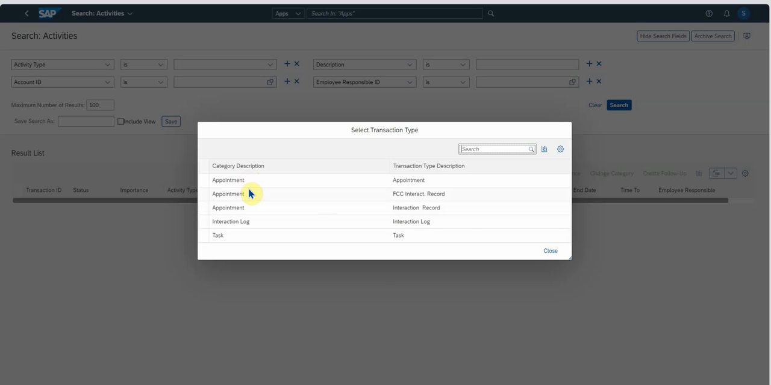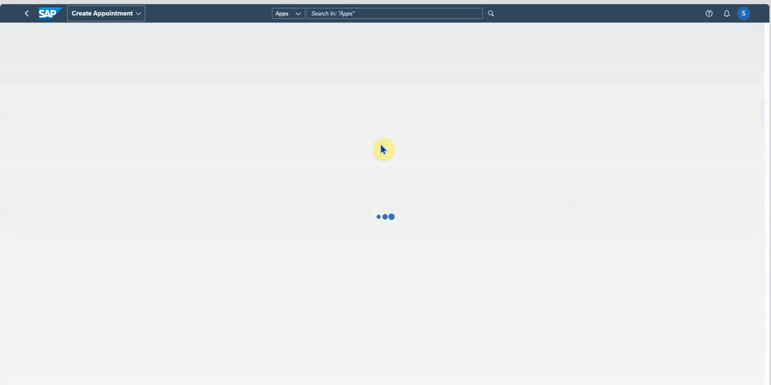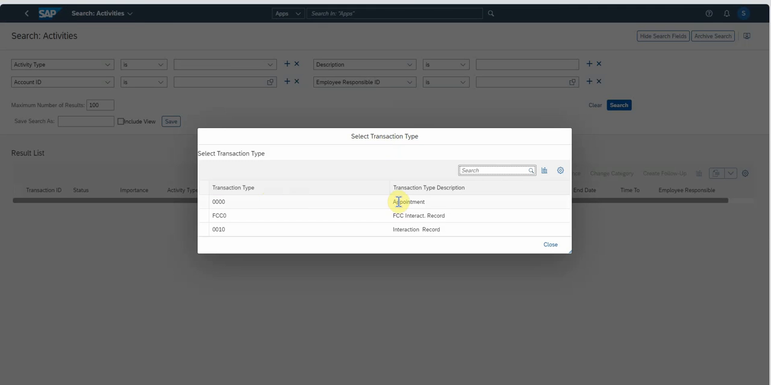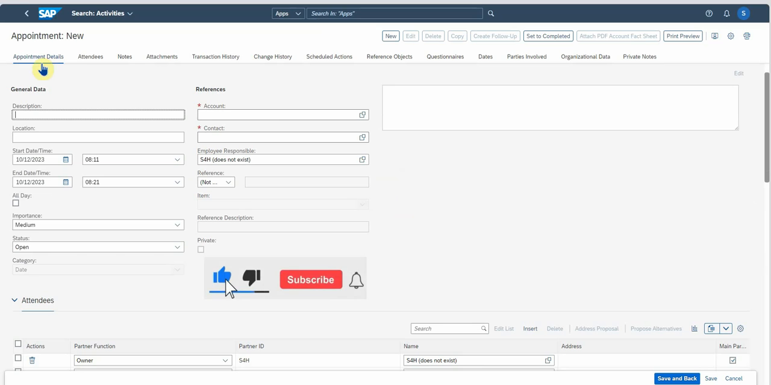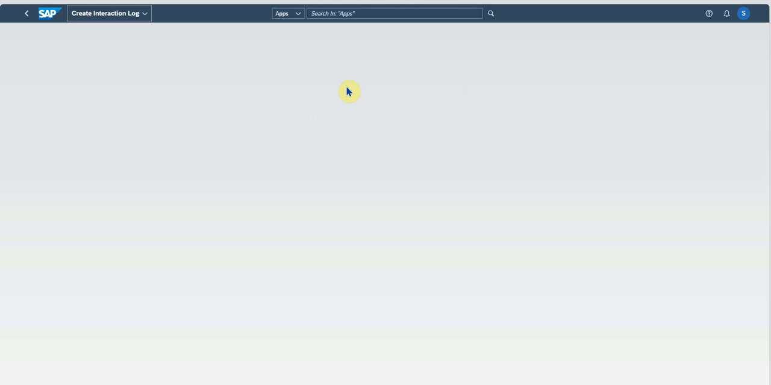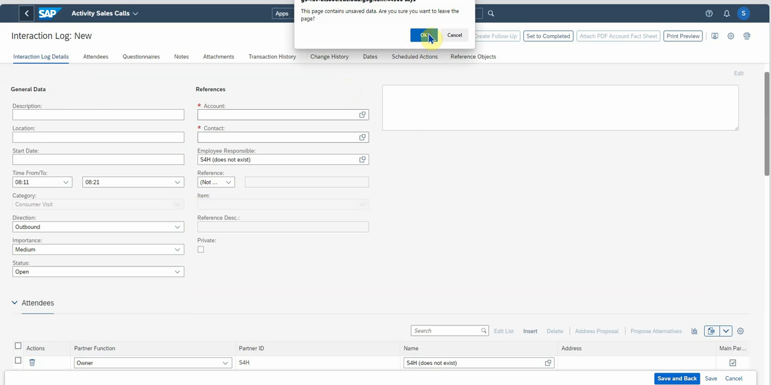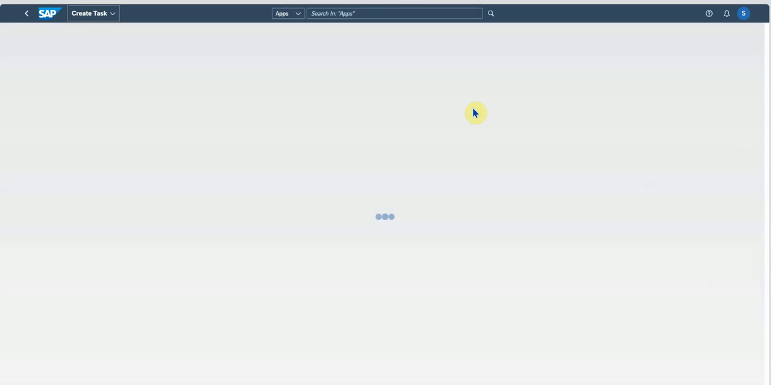Most of the fields in these different categories are the same, but you can maintain different types to keep record of what's going on. So in terms of creating an appointment, I'm just going to quickly go through each of these. Then you can see that the fields are actually very, very similar. You'll see there's a general and all these sections, and you can complete these. There might be small differences in terms of fields, but in general, it's the same fields that you have to complete for the different activity types. And then create task is the same.